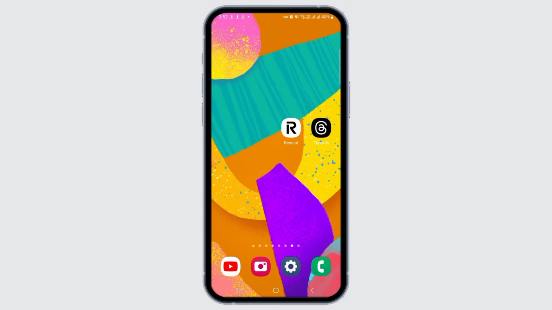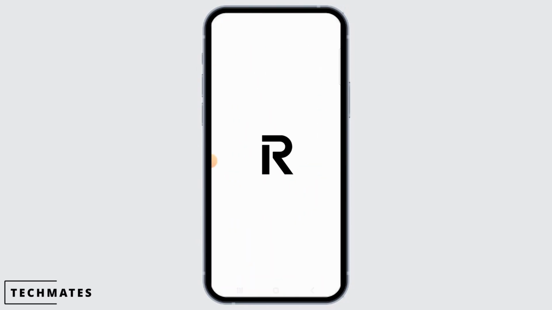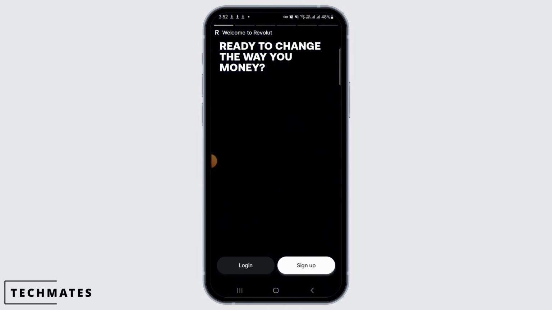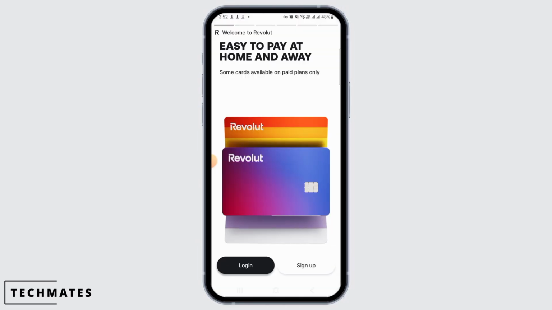Let's begin. In this video, I will guide you how you can buy Bitcoin with the Revolut app. Step 1 is to open the Revolut app on your device. Now, if you don't have this application, you can head over to Play Store or App Store to download and install this app. Once you open the Revolut app on your device, make sure to log into your account.